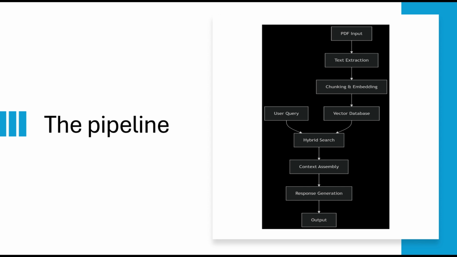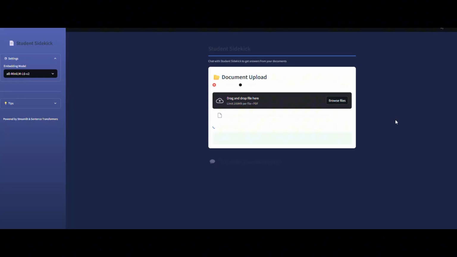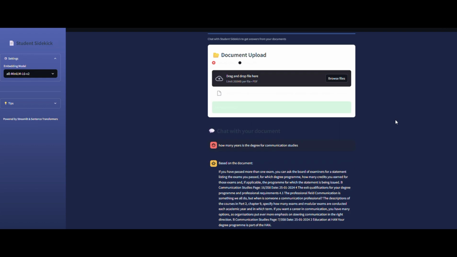Okay. Then when that is done, our search query can be inputted. This is the place where the student naturally submits a natural language question, for example, how many years is the computer science major? The system treats the query as the starting point of knowledge retrieval.